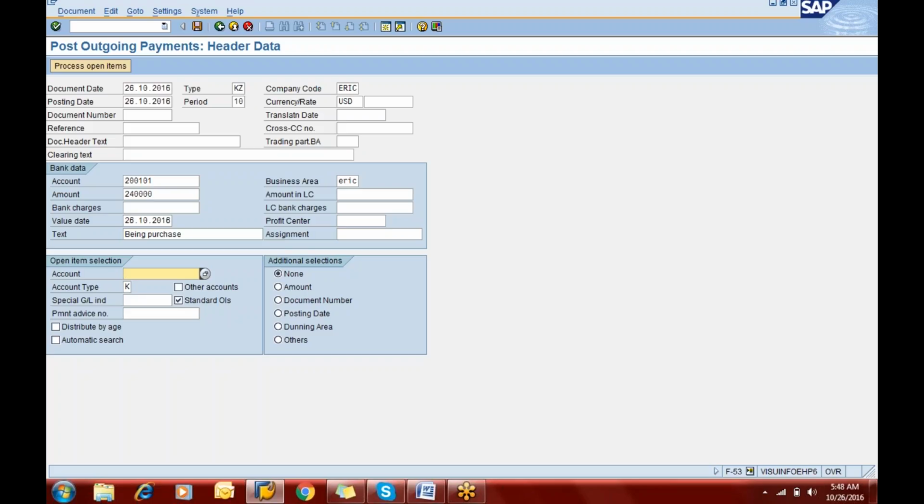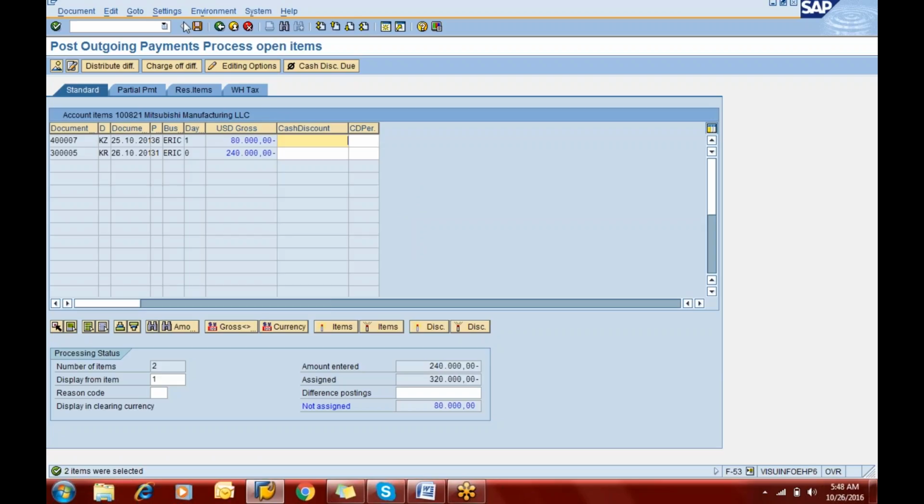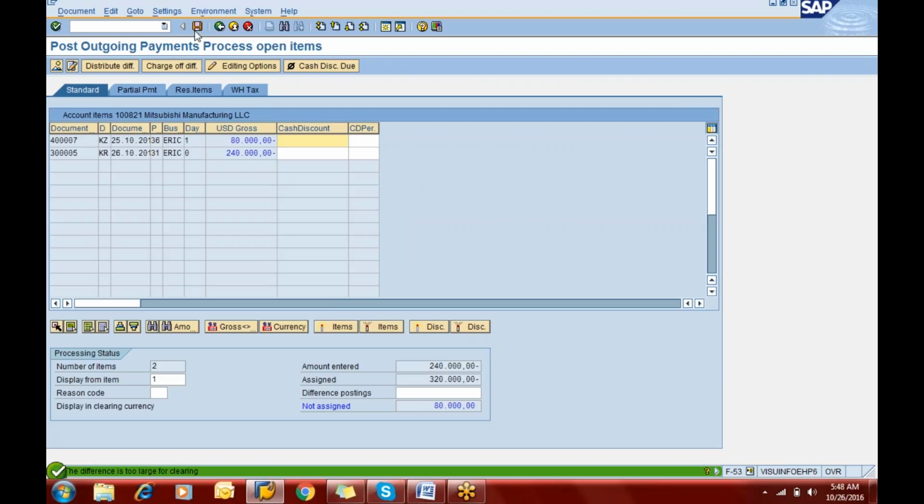Now here we have mentioned the full amount and the vendor number is 821. Then click on process open item and see the line item. Here you can see there is a difference of 80,000. If we go for the posting, the system will not allow us to do the posting.